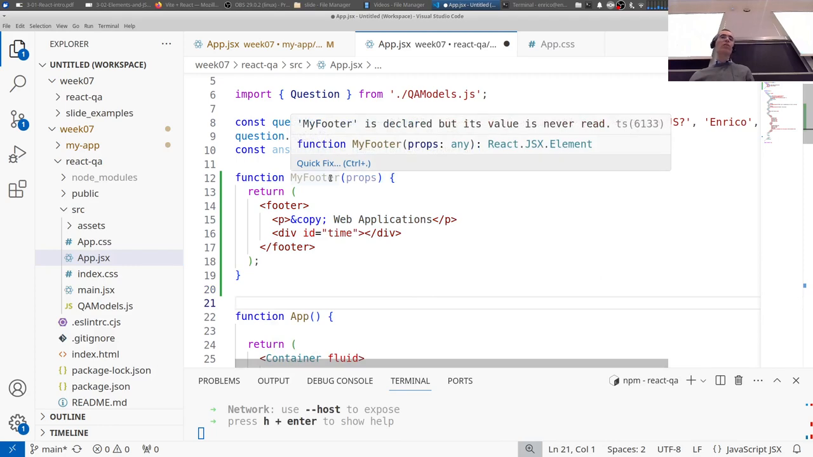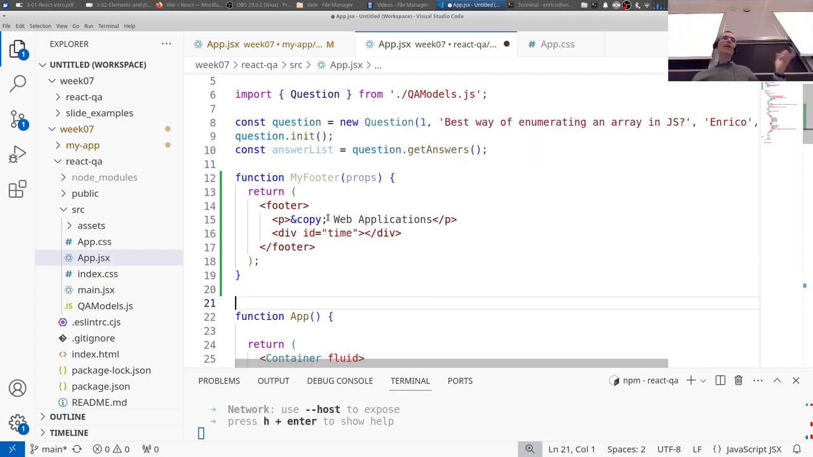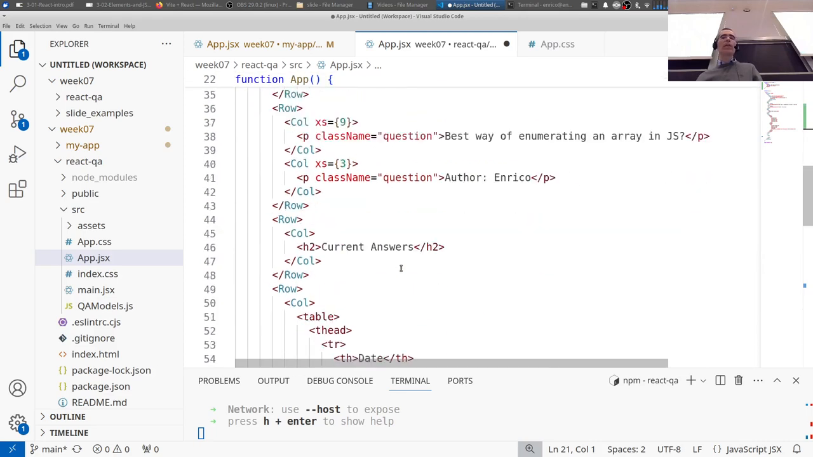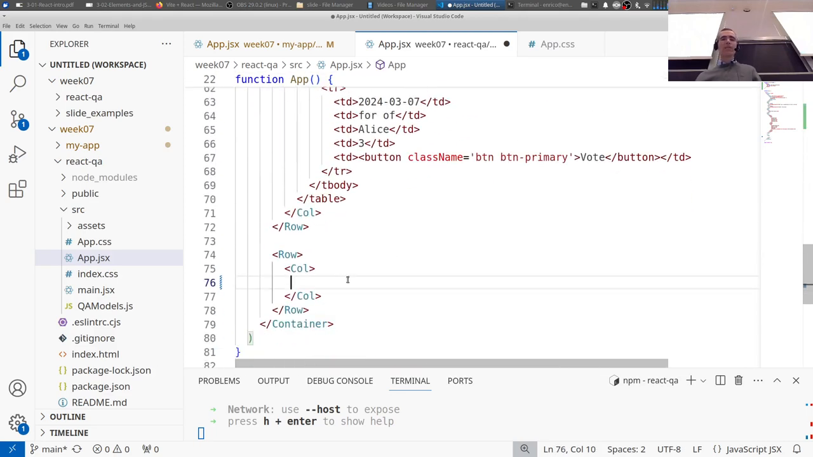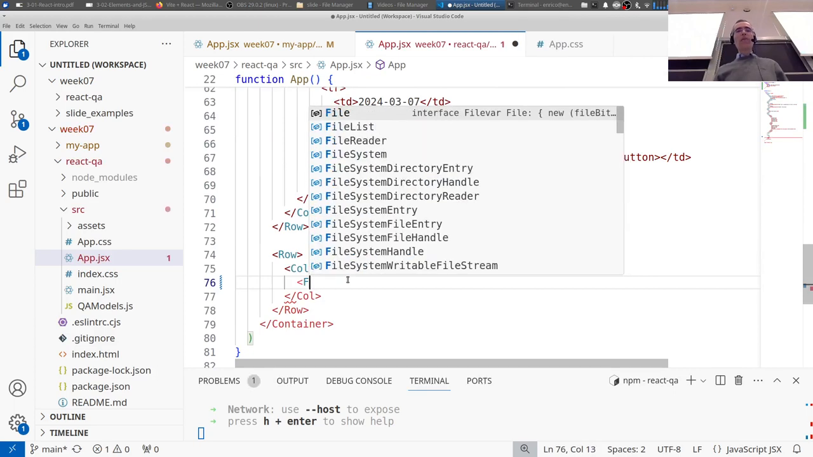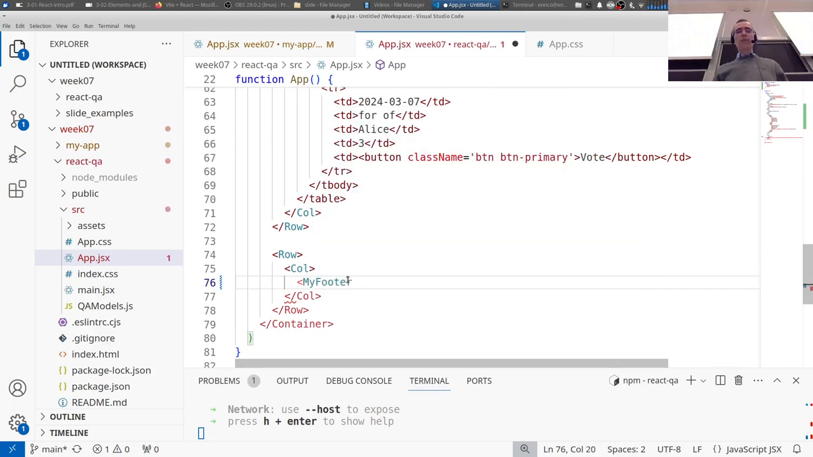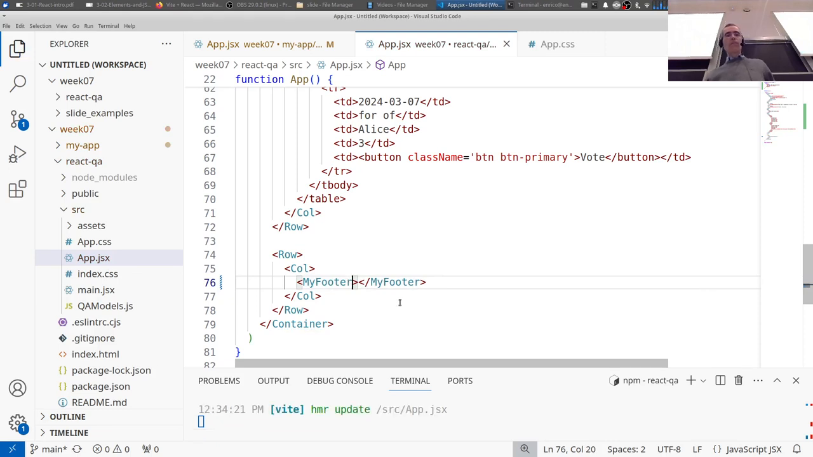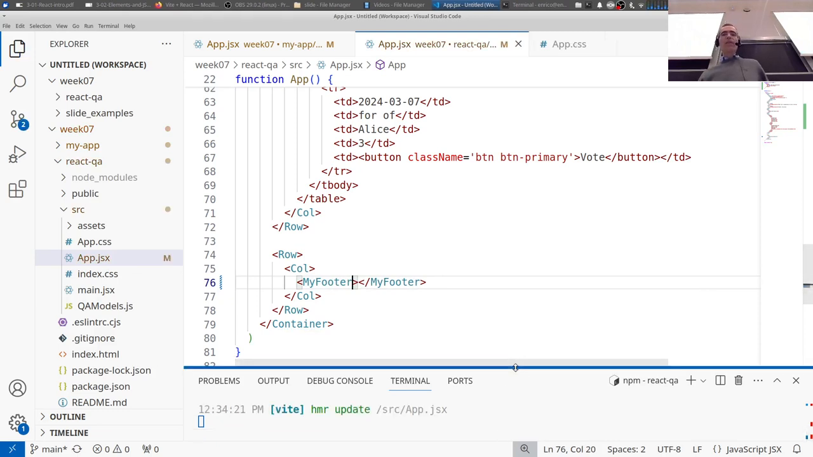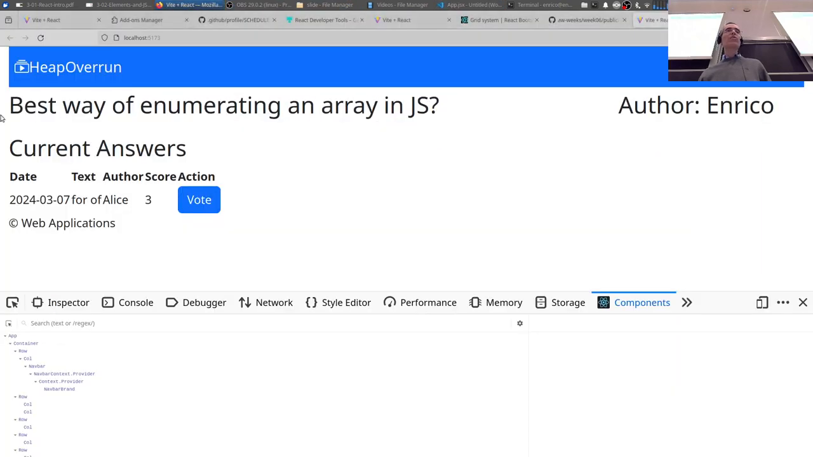My footer, you see, it's not used. I just cut and paste the code, and we go down where I did the cut, and we use it. Footer, my footer. Remember to close it. Otherwise, we can write like this, my footer, close footer. I saved. If it doesn't complain, typically it works, but let's check.